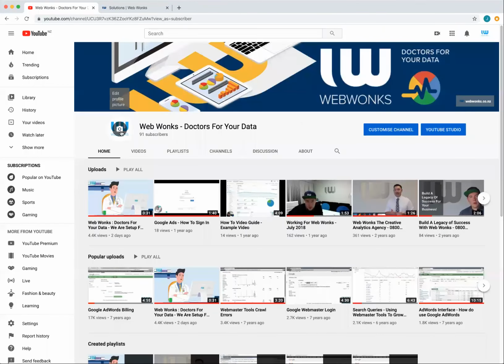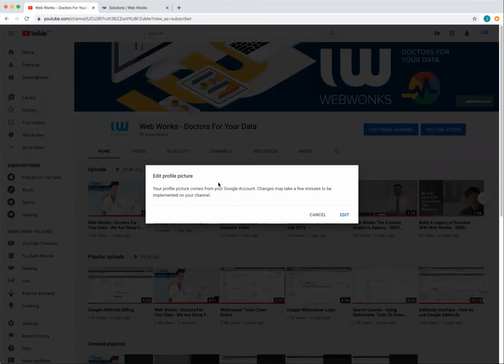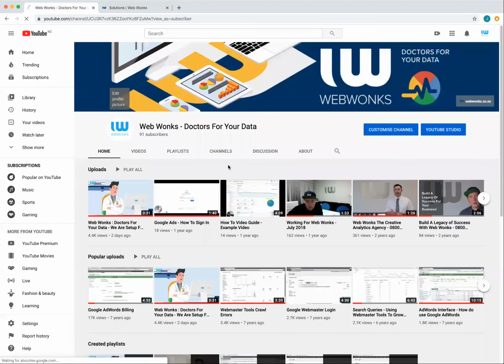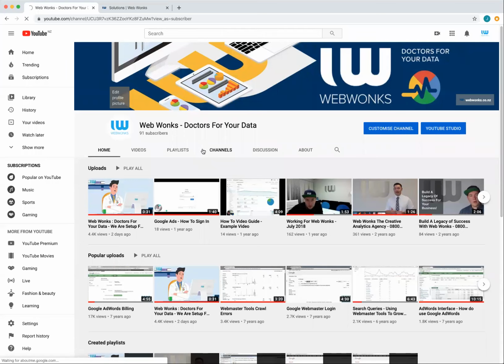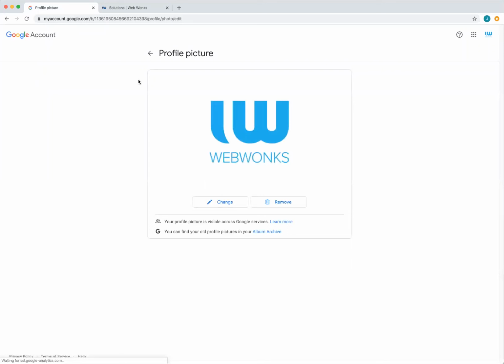The same is true of the picture, the logo. Now this will actually take you to another section of Google, your Google account. So this takes the logo from the Google account. So it's gone to my account, and you can change that there. I'm just going to drop back because I'm happy with that logo.